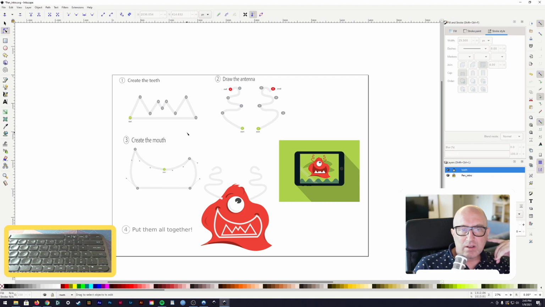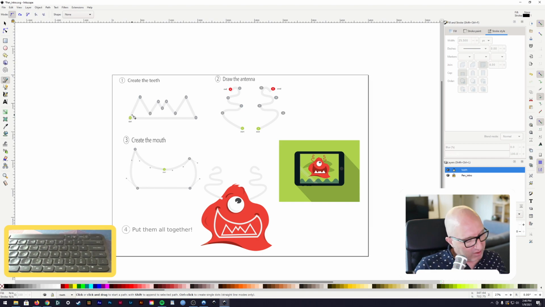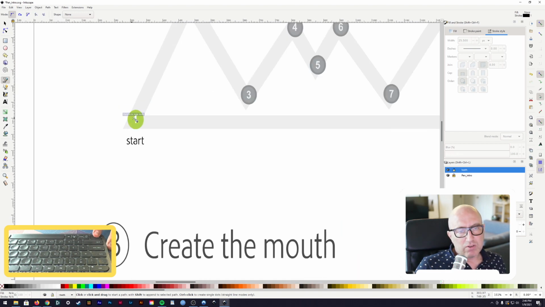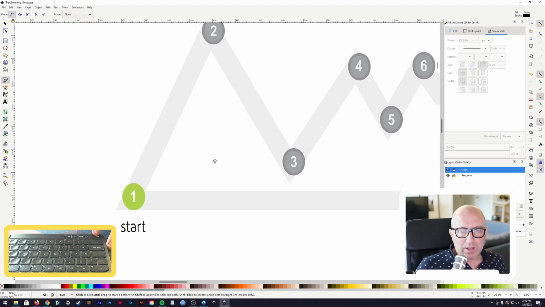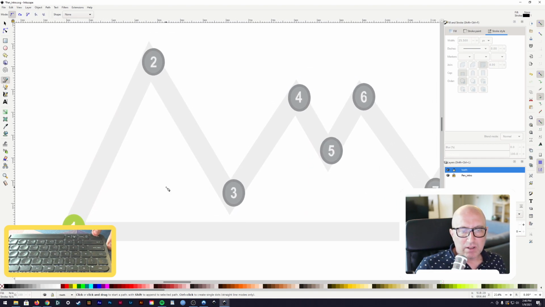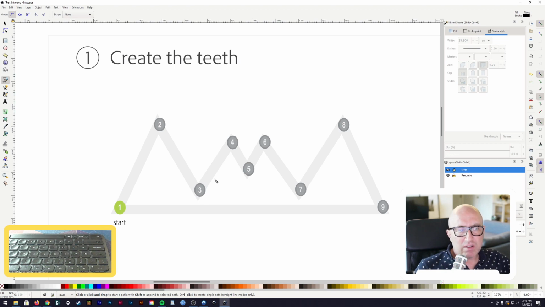And I'm going to go and get my Bezier tool here, and then I'm going to zoom in. So you can see what I'm doing in the keyboard window. I'm going to hold down Control, and I'm going to zoom in here with my mouse wheel. I'm going to click my mouse wheel in and just pull the canvas down a bit so I can see the teeth in this whole window.